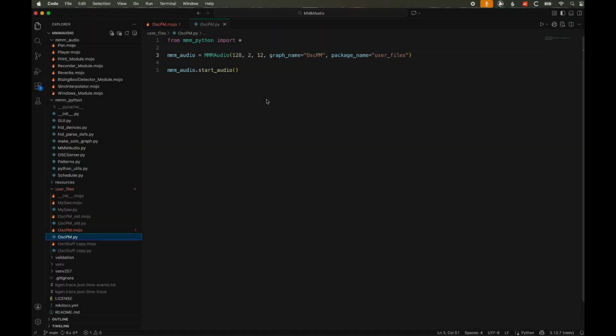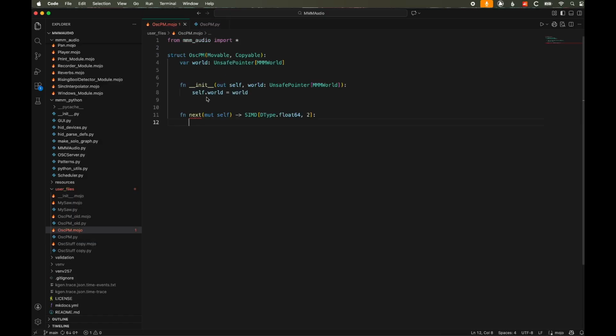Okay, in this video, we're going to look at some phase modulation in MMMAudio and then take that all the way to Polyphony. So my Python file is going to look like this, just a standard MMMAudio Python file. And I'm going to be looking for ospm.mojo, which is going to be here. In the Mojo file, we're importing the MMMAudio library, and then we have our basic struct here. So we have a world, an init, and a next function.